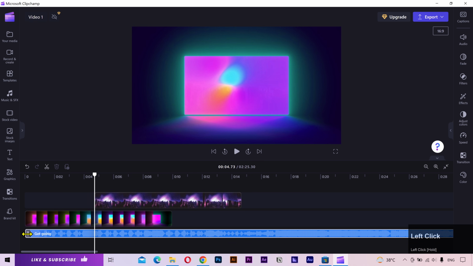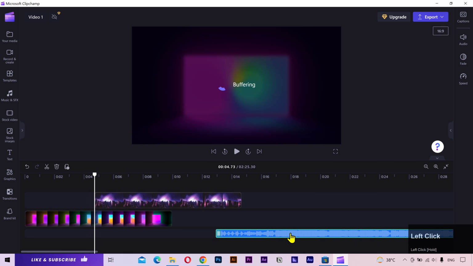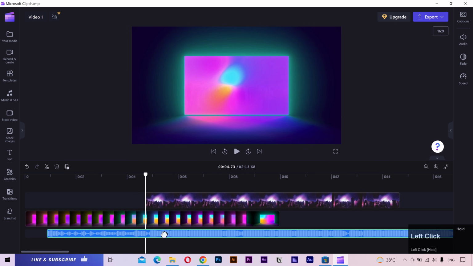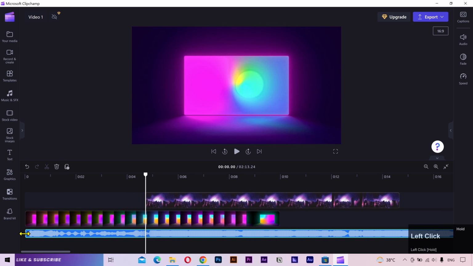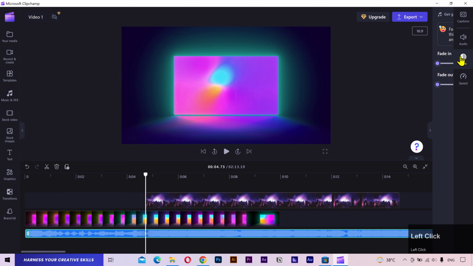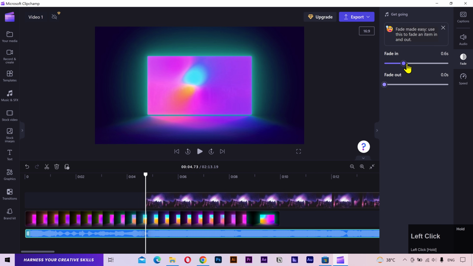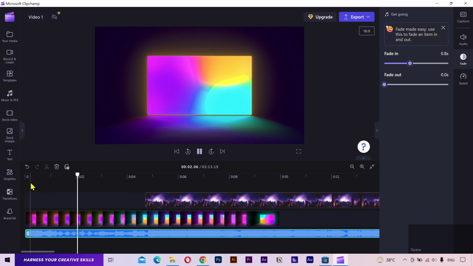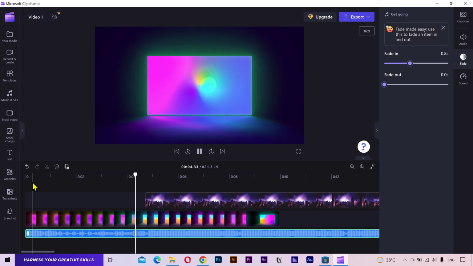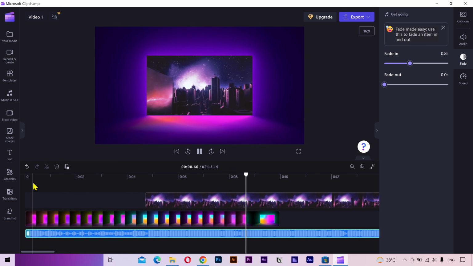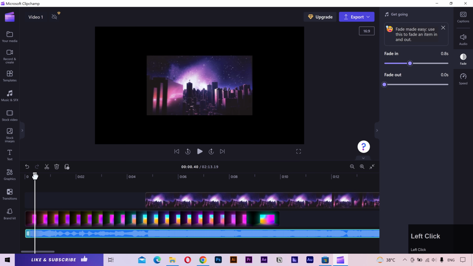So to do that, I'm gonna trim the music layer from the left side and align it with the top clip. That's it. I'll also add a fade into the music to give it a smooth start. Let's preview it. That's much better.